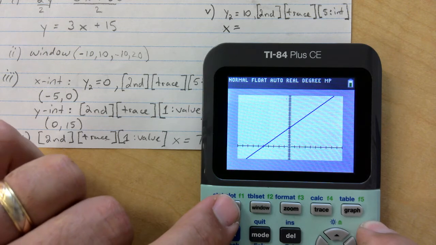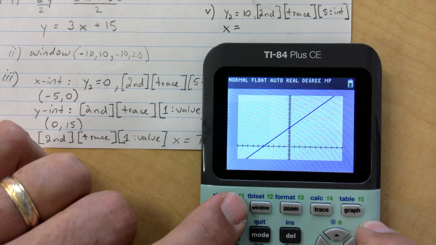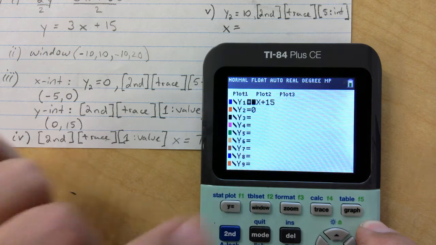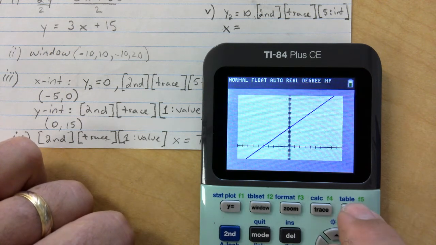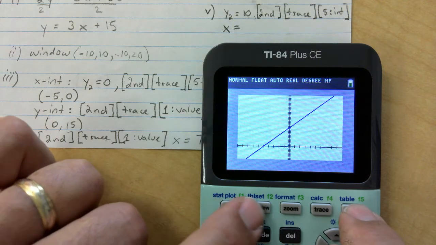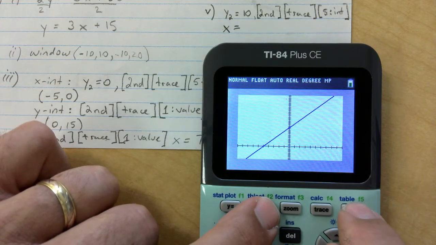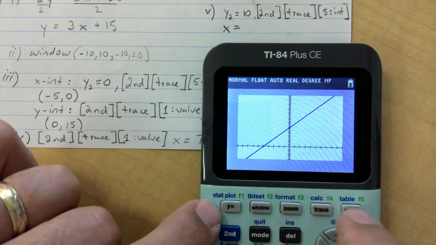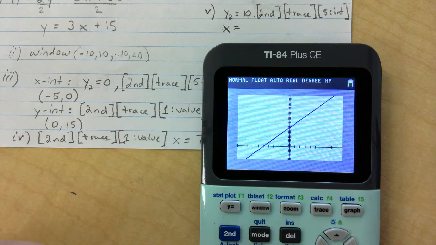If you want to enter more equations or check if your equations are right, you press y equals. And then back to graph. You can jump between y equals and graph and window and graph. These buttons up here take you to different places, okay? But if you want to go to your home screen, second quit does that, okay?